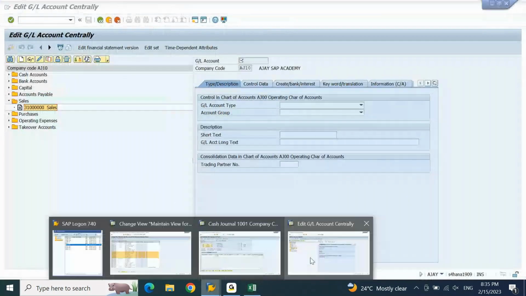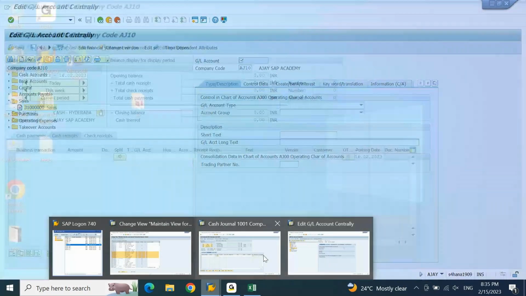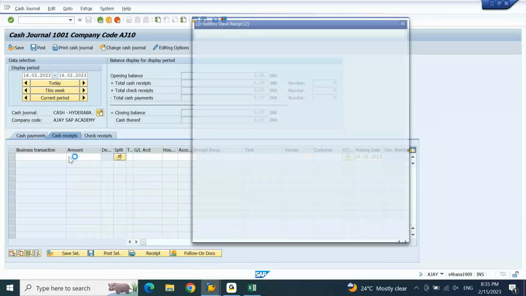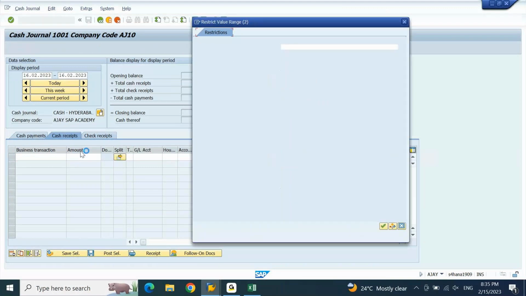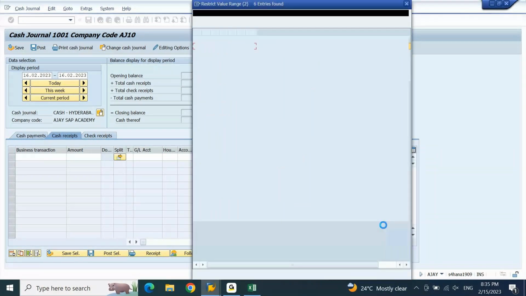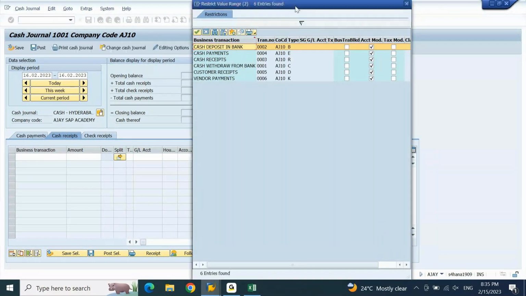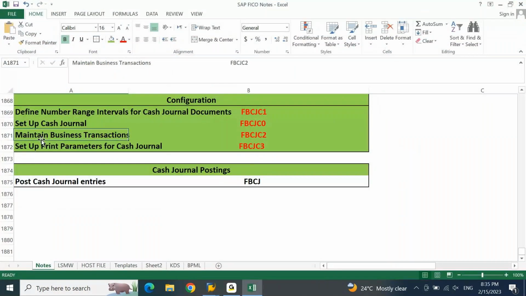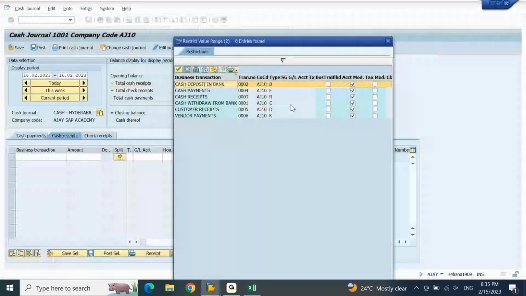Now I'll come here. I'm going ahead with cash receipt. Open the business transaction. Make sure you pass your company code here and then press enter. Now this will give the list of business transactions that are configured by us. You remember we had a configuration step called maintain business transactions. Whatever you have defined there, the same list will reflect here.